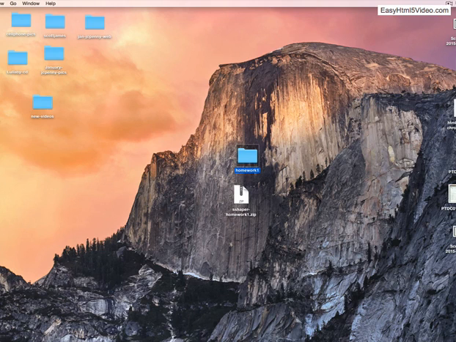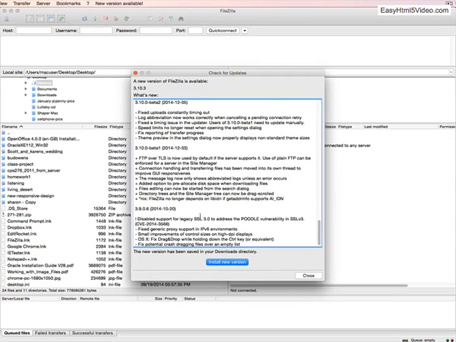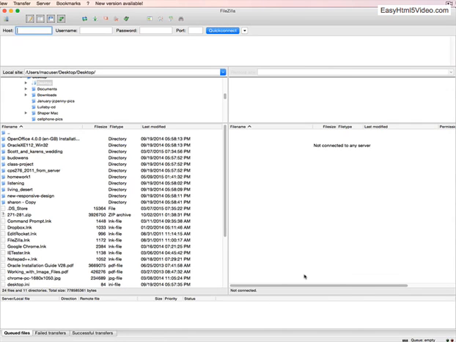So if you open FileZilla up, you're probably going to get some sort of install new version sign here. Please don't install any new versions, just leave it alone, it'll be just fine. So just go ahead and click close.